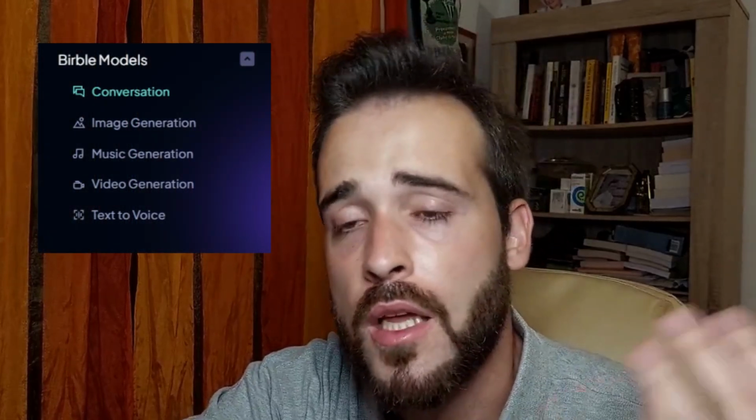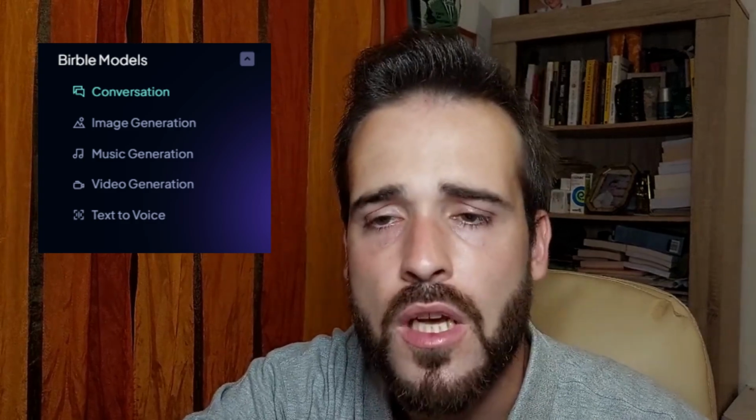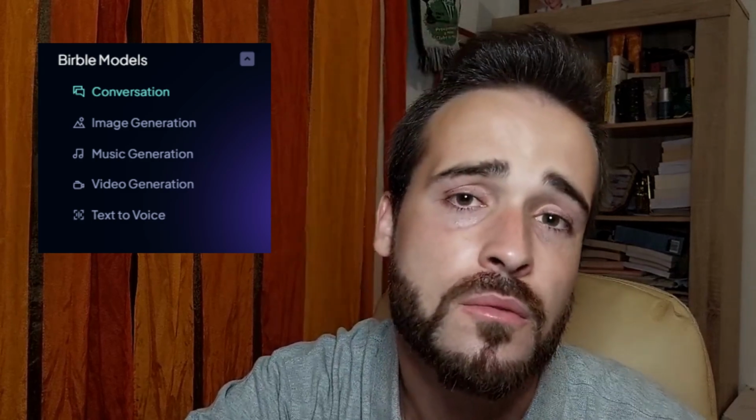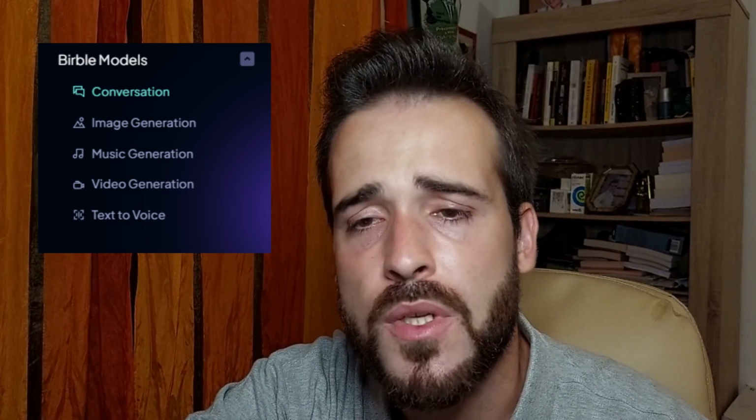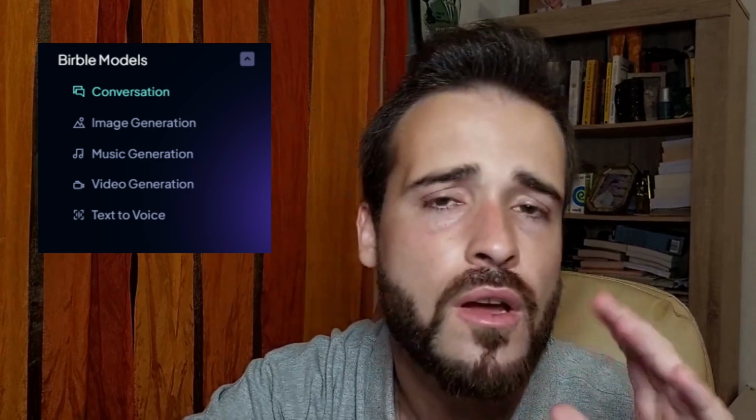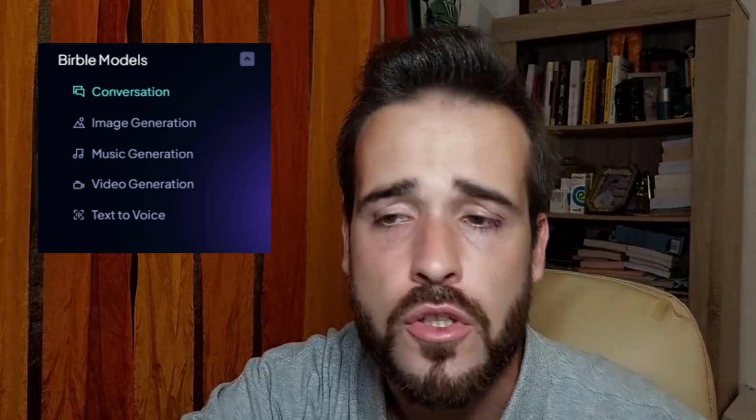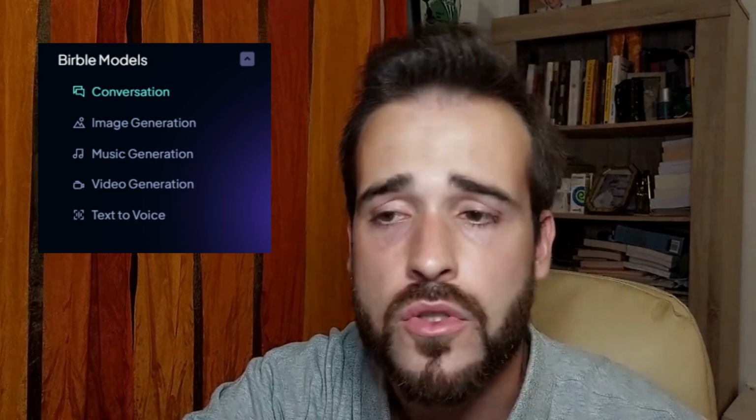So you might be wondering, what models do you have available in Birble AI? Well, you have conversational AI models like ChatGPT and other LLMs. You have image generation, video generation, music generation, and text-to-speech. Within these models, you have several options that you can choose from the Birble AI models, from the open source models, and you also have the closed source models such as ChatGPT-4 or Soundraw, for example, because Birble does have a partnership with these companies.